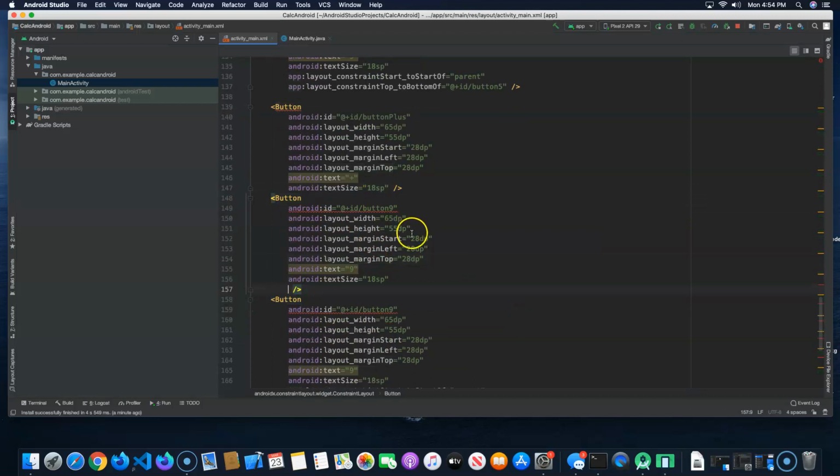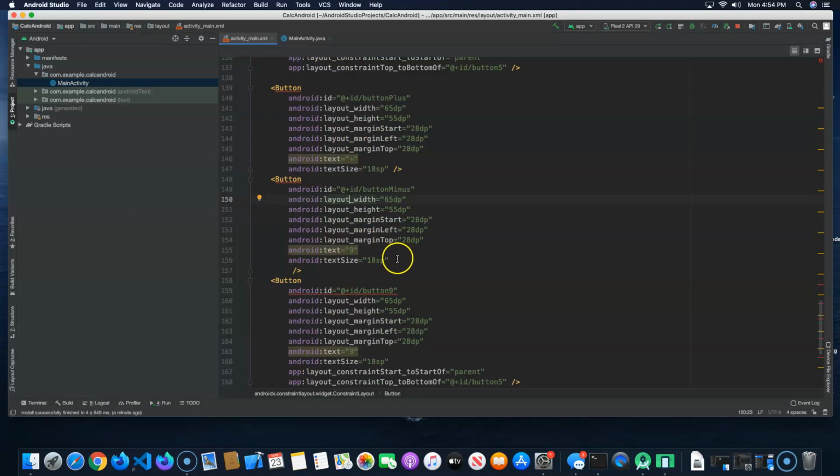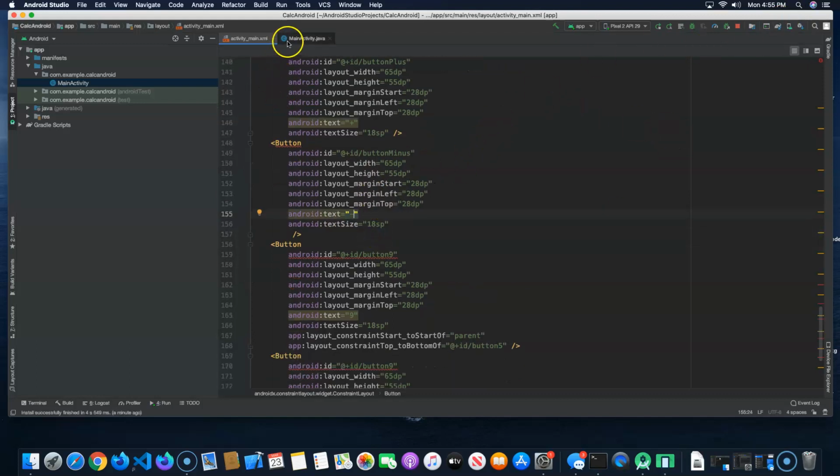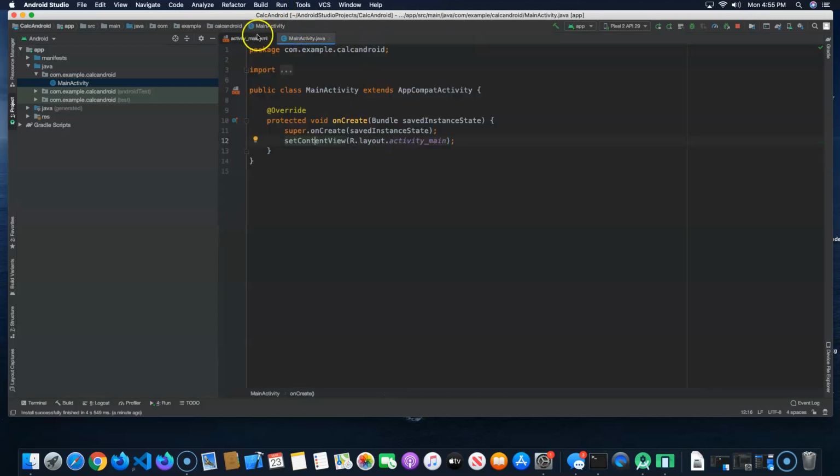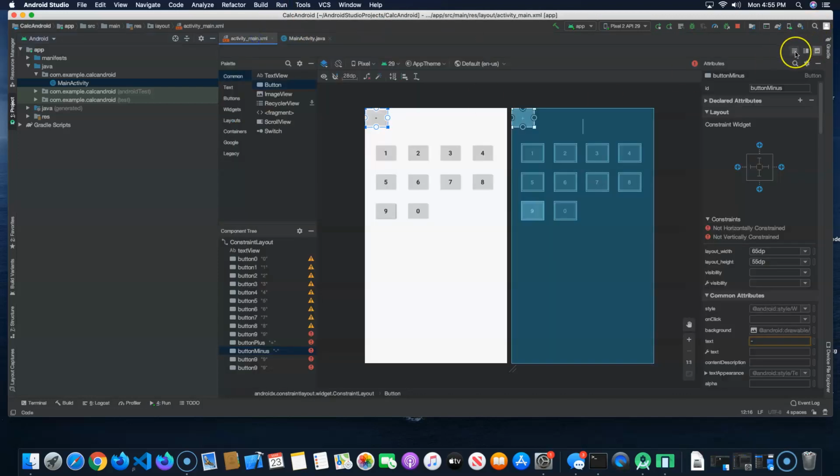I'm going to delete that, and then for this one, this will be button minus. So we're setting the ID now. If you've never worked in Android Studio before, basically every item has an ID. So if I come back over here, you'll see that there's button plus, button minus, and then all these IDs. Using these IDs is how we are going to access the buttons in our code over here. So you'll see that in just a minute, hopefully.